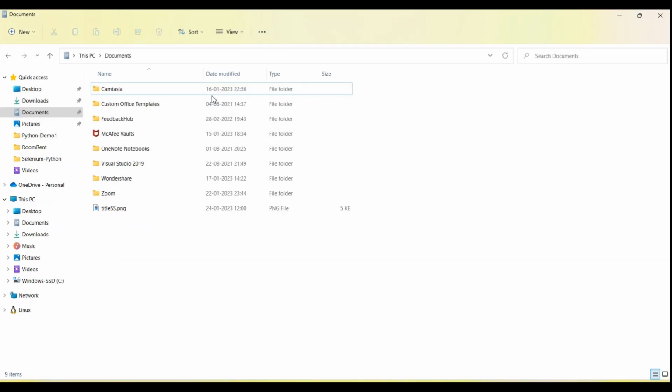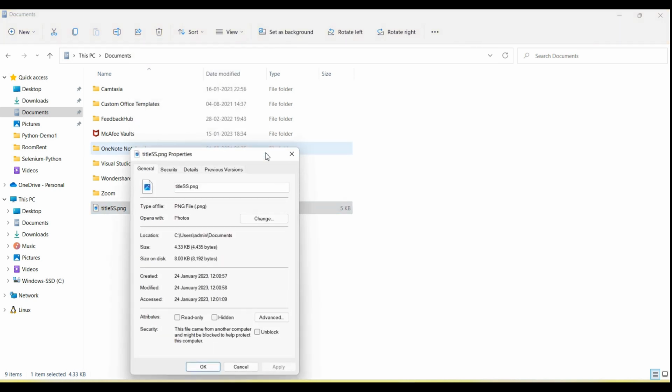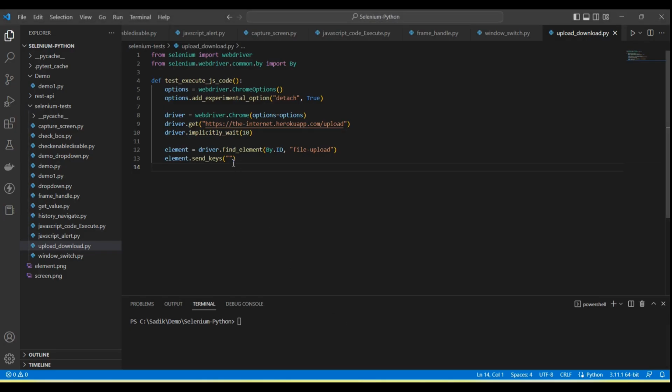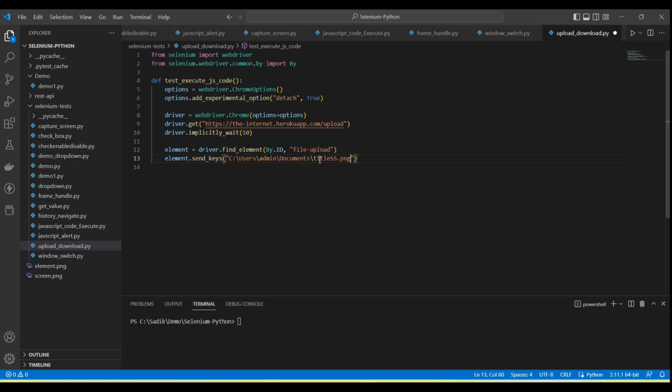Okay, let me copy the path. So this is the image. Let me get the path. So this is the path. Copy this and paste here. And here next is the image name. Let me copy the image name and paste here. Okay, here we need to use double slash so that it will not skip the character.